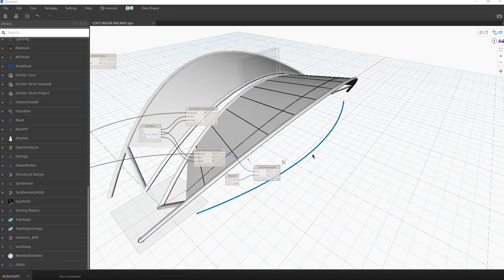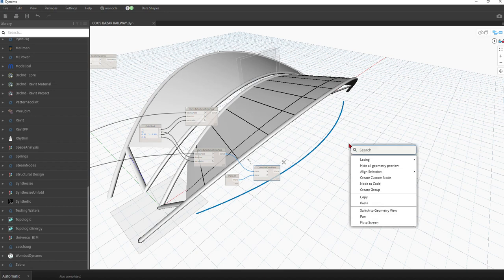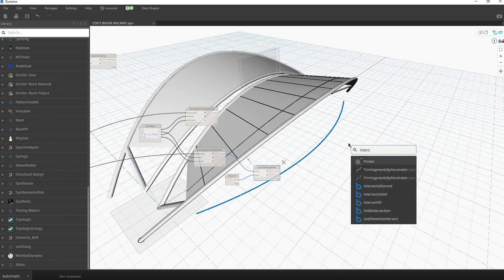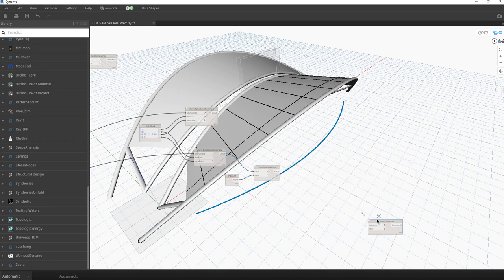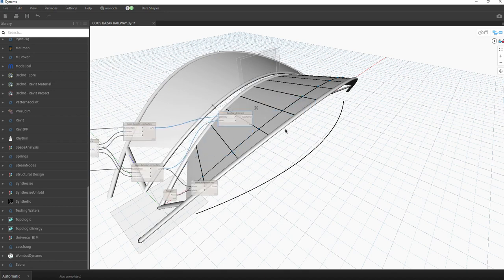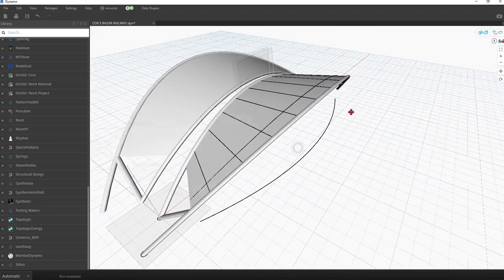Now create a geometry intersect and connect to this both curve line. Connect this one and connect this one. There is a point in intersection position. Okay, we'll set in this area, in this surface.